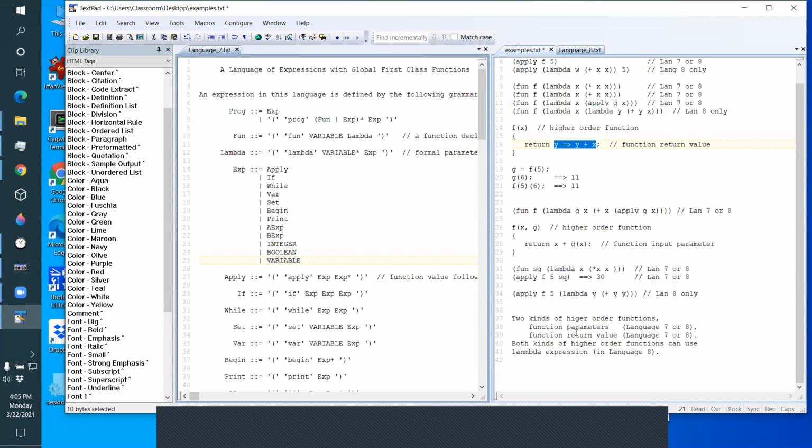What you can't do in language 7 that you can do in language 8 is define the function inside. The return function can be defined inside of the function. That's actually called a nested function. So right here, I have a higher order function, and this is a nested function return value. That's what I forgot to mention there.